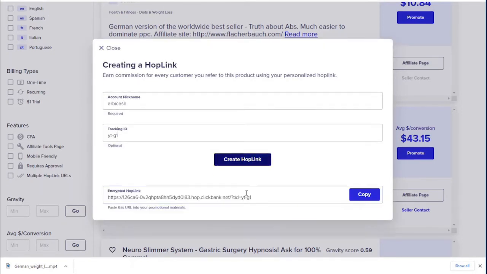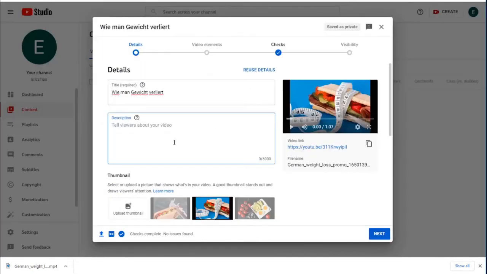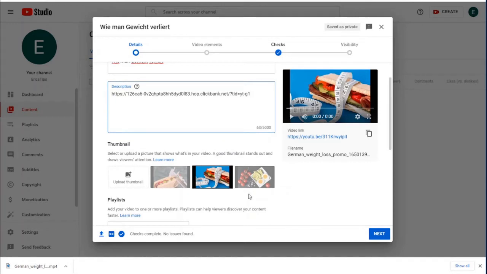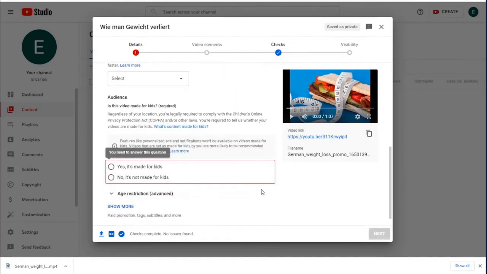So create hop link, and I'm going to grab this hop link right here. Now I could take that into some URL shortener and make it look nicer, but for the moment, to save time, I'm just going to paste it right there so that you can see how this works. And then we might want to pick whichever thumbnail looks best. Of course, you can also upload your own thumbnail. And then we'll go ahead and click next.